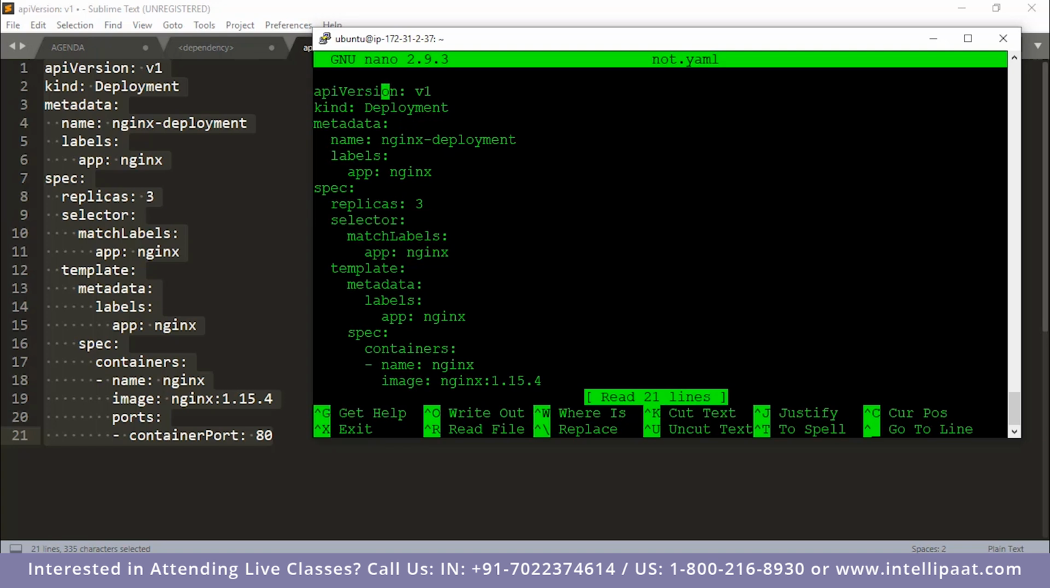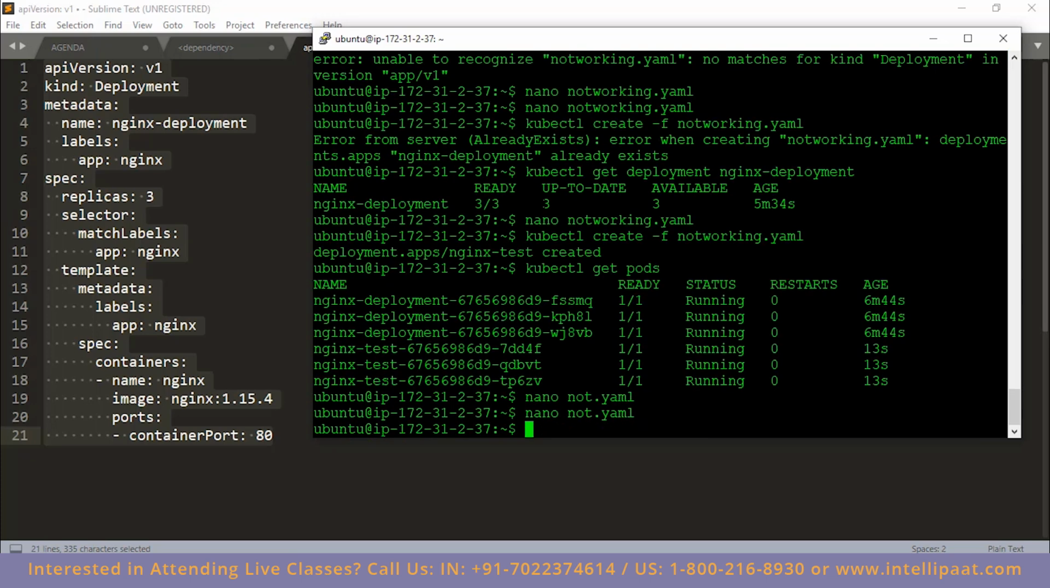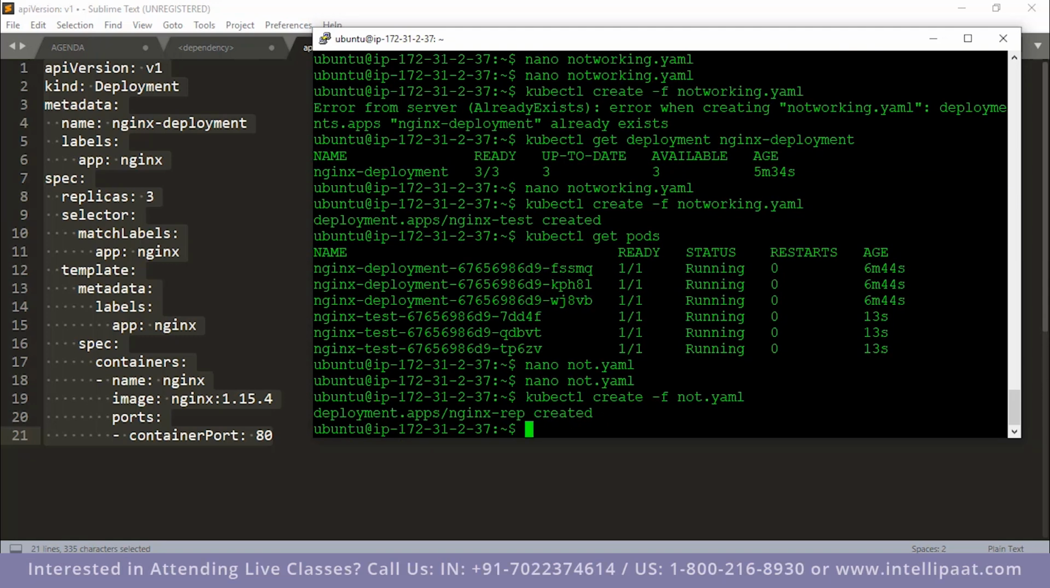And I have to mention here apps/v1, and the name will be Nginx deployment replica test. So we'll call it Nginx rep, and inside of replicas I'll change the number of replicas to 2. So this should create another deployment which has 2 replicas, right? So it was called not.yaml, right? So we'll just type it right here real quick. Now deployment was created, so we'll just get pods to see.